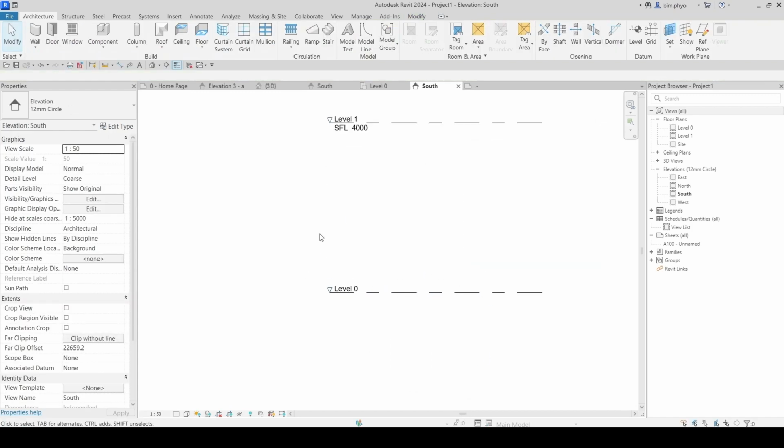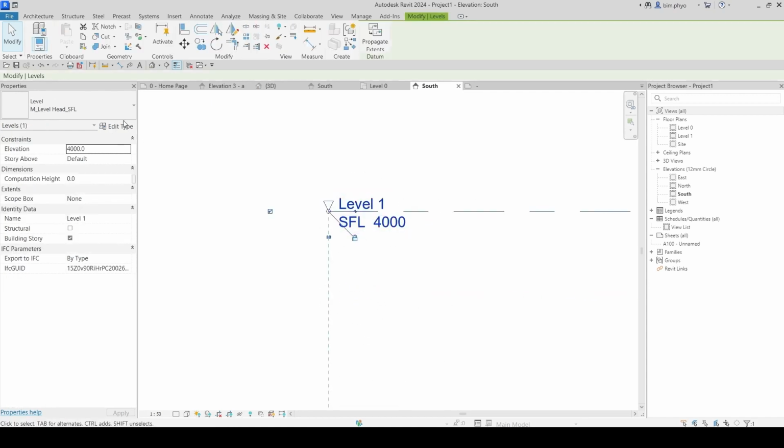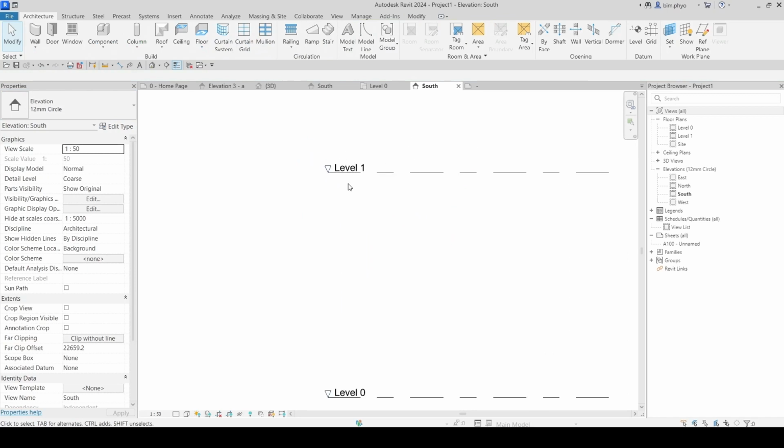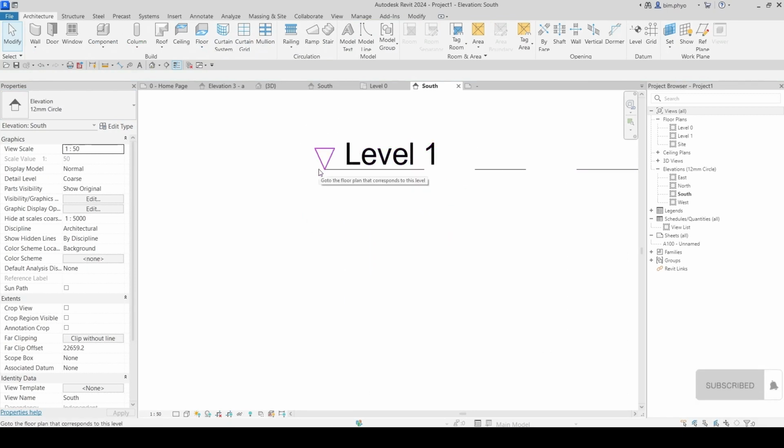Okay, just click OK. You see that only the triangle shade and the level name are shown here. Just click over this. That's what you choose to customize the level height, the triangle shade, or even the circle shade.